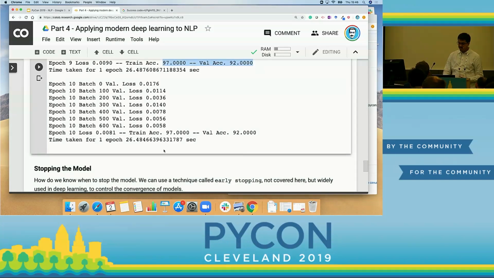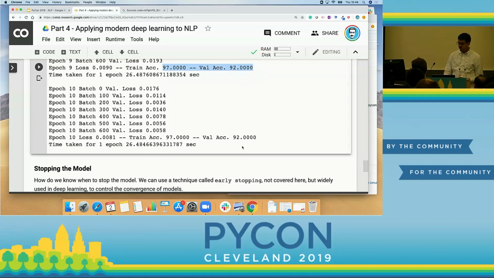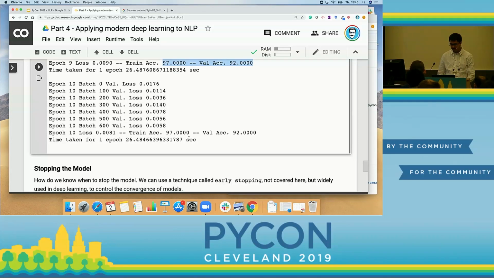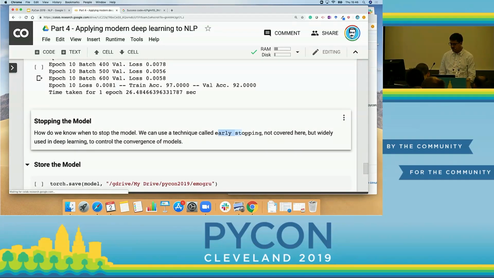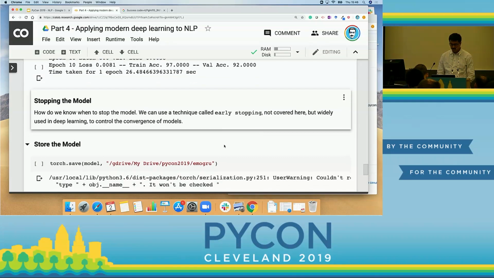But I just have 10 iterations here, and you notice that we have a very high accuracy. At some point, you want to stop it. And there are methods that you can use, like early stopping. I'm not going to go into those details. I have another notebook that talks about this, so I will share that with you later on.